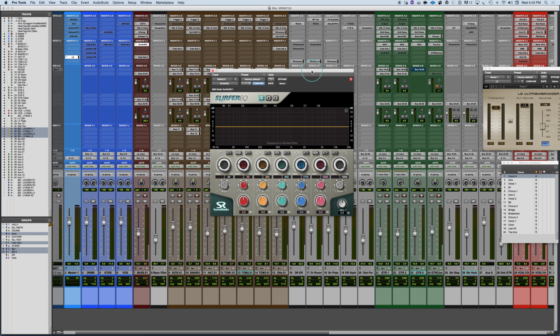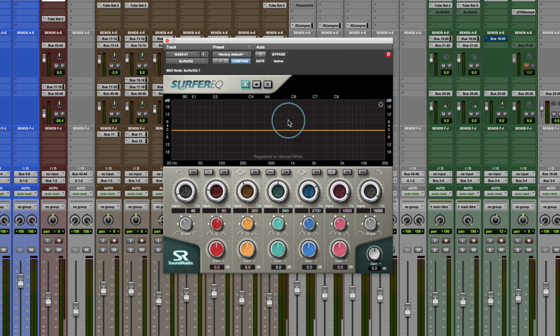Primarily, this EQ is designed for working with monophonic instruments, so musical instruments that play a single pitch. If you start getting into chords and all kinds of things like that, you're going to get inconsistent results, or maybe not the results that you want.